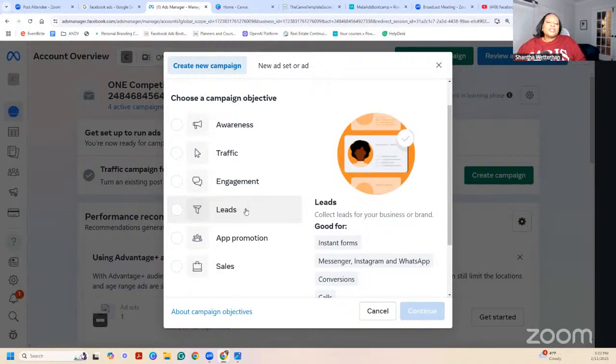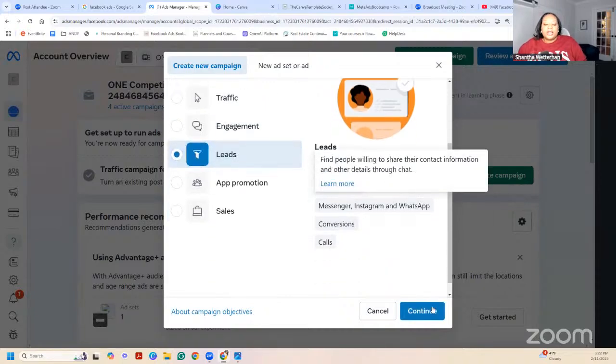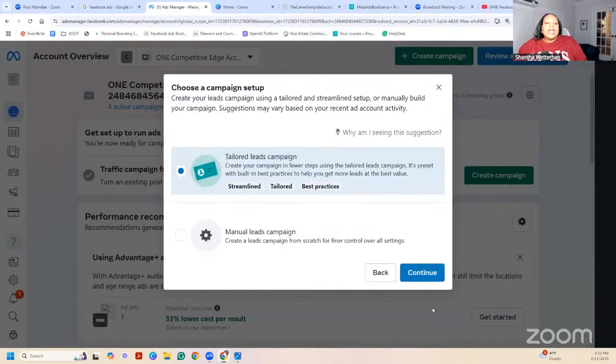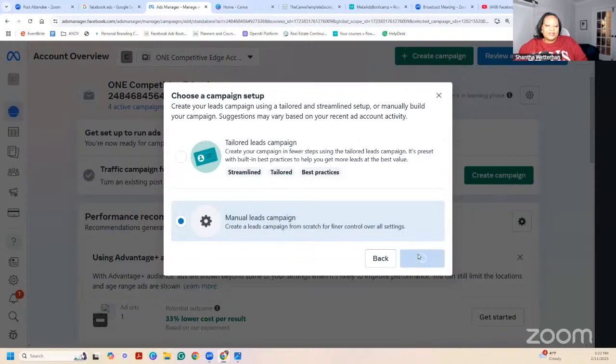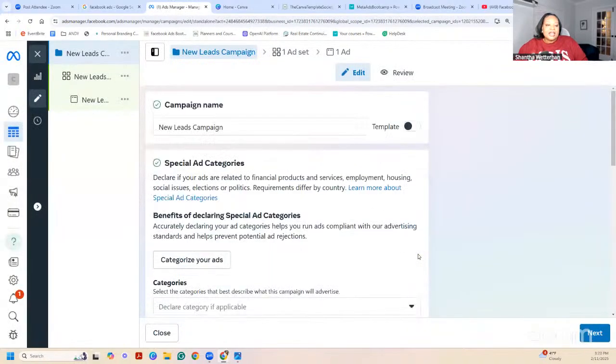Okay. So the first thing that we want to do is click leads. And then we will click continue. And then when you are trying to make a choice between which type of campaign you want to set up, go ahead and set up a manual leads campaign. And then you click continue. Okay. Now, you want to name this something that you'll remember it. And I'll go ahead and name it the date.